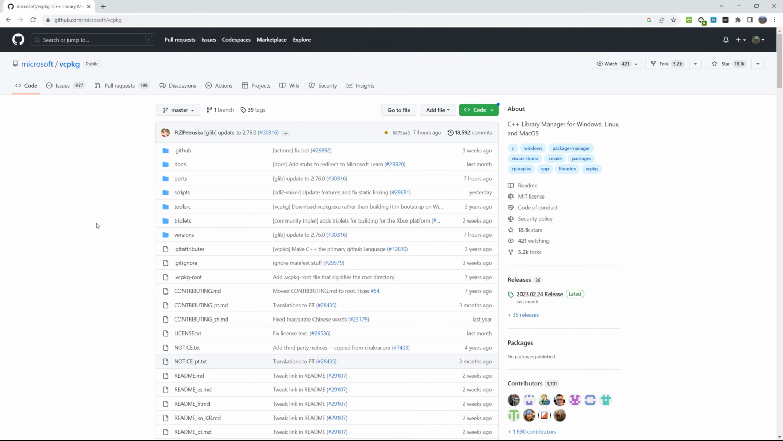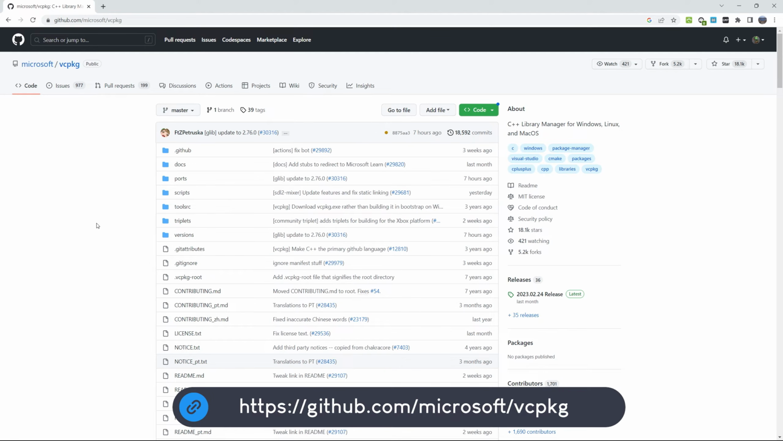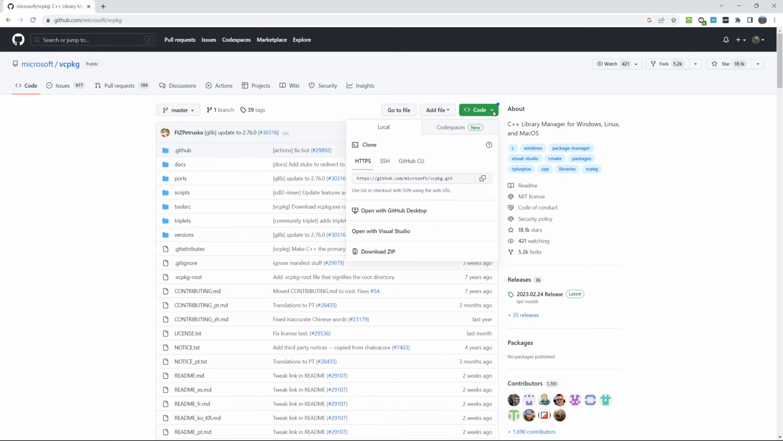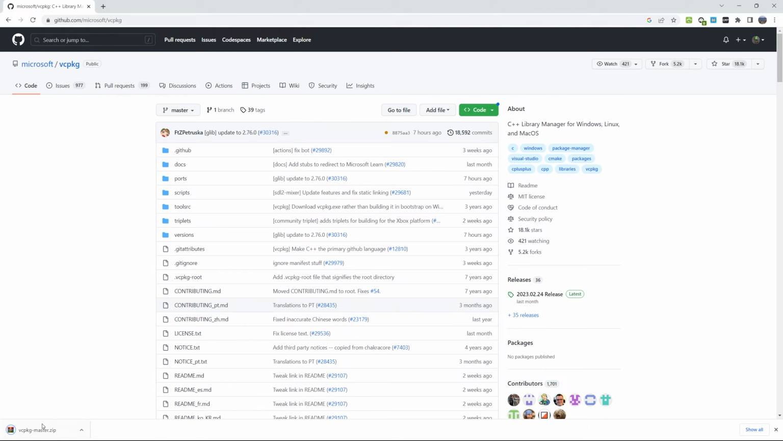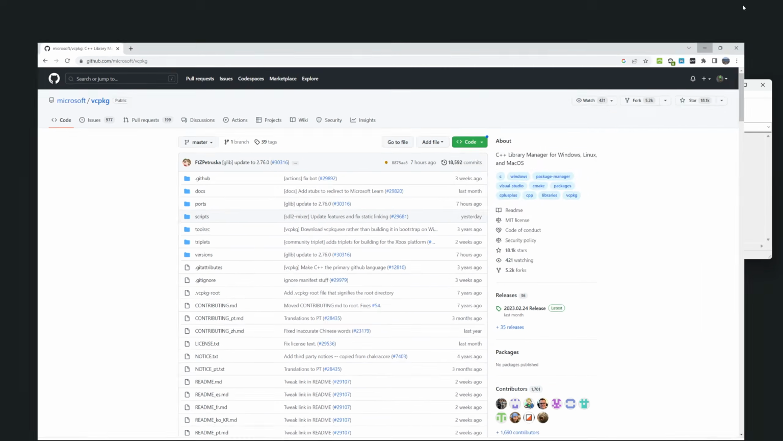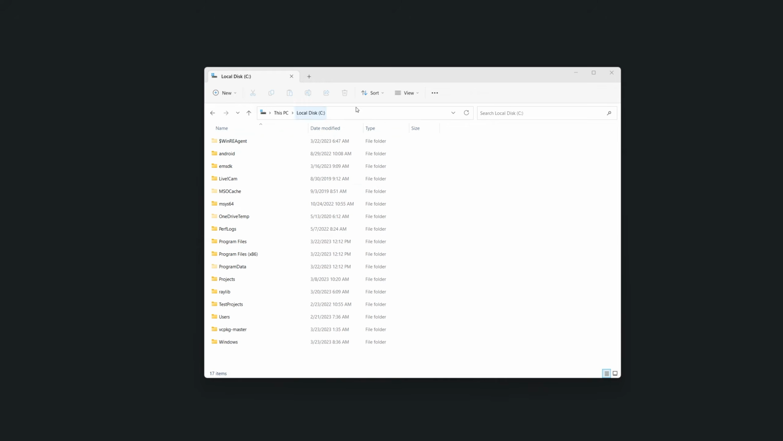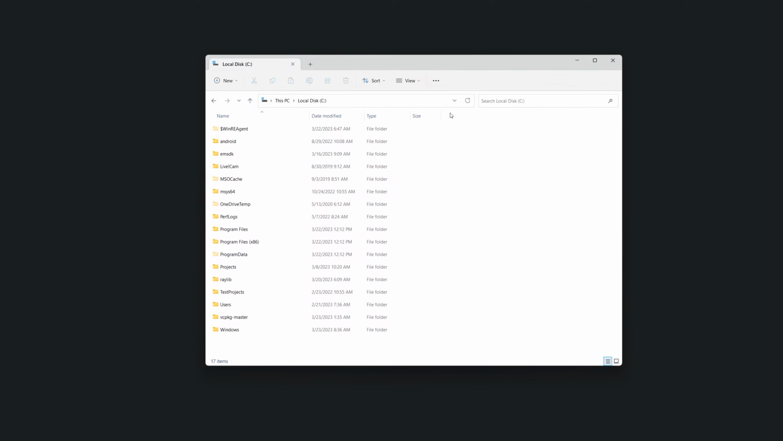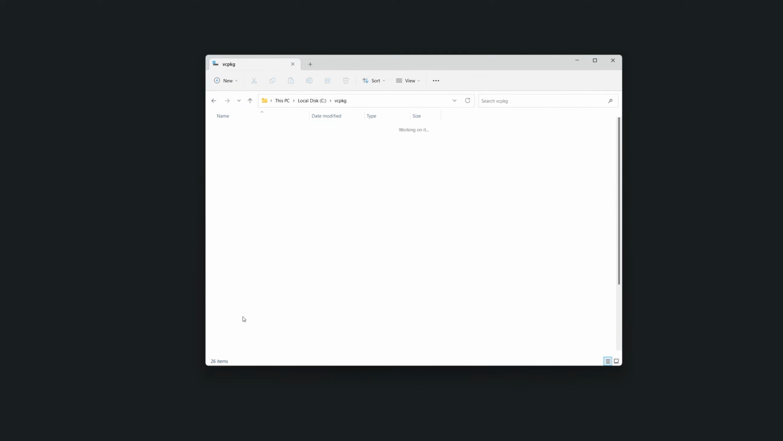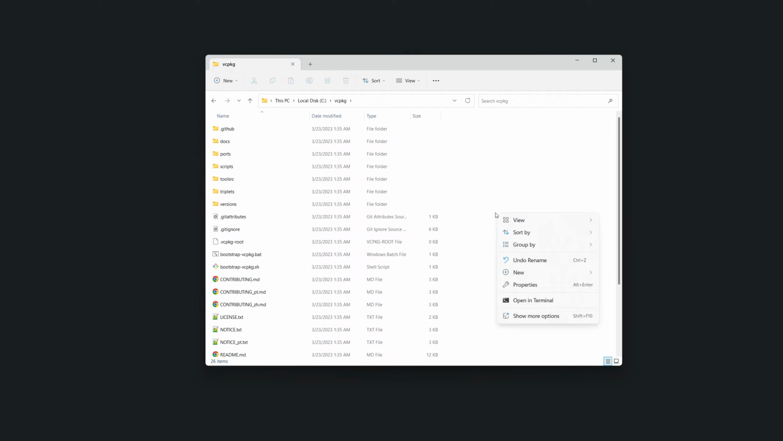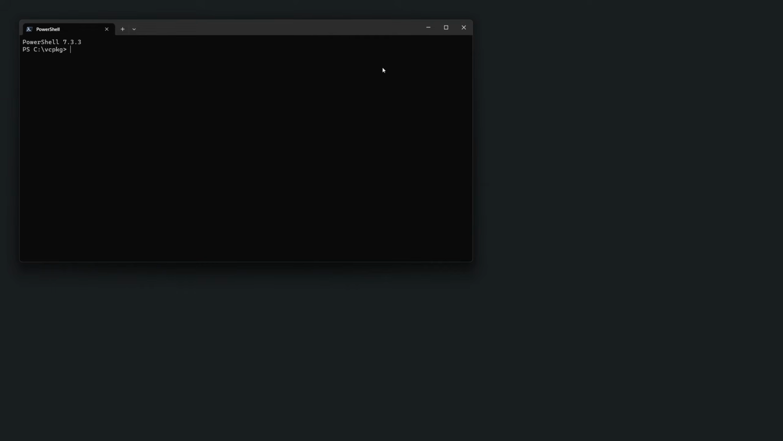First of all, we have to install vcpkg. We have to visit this GitHub repository. Now we can click on this button and select the Download Zip option to download it. After the download is complete, we have to unzip it somewhere on our computer. Let's unzip it at the C drive and let's rename the folder by removing the -master from its name. Now we have to open the folder and then right-click on it and select Open in Terminal. Now we have to execute the following commands.